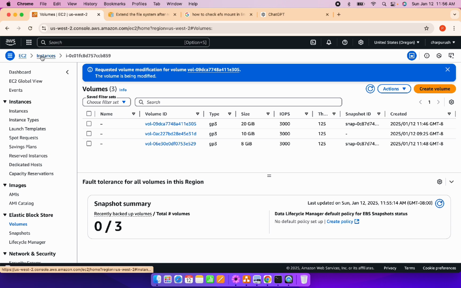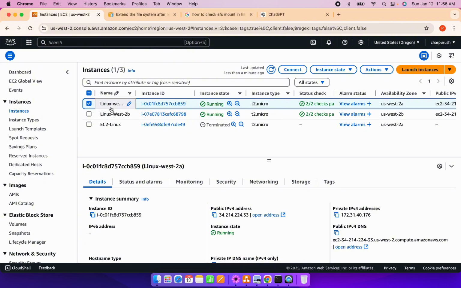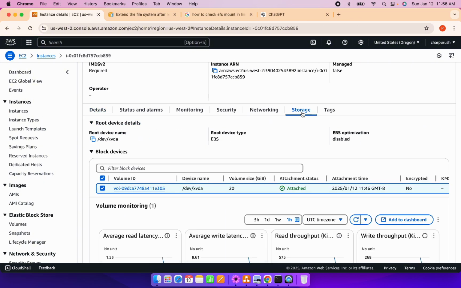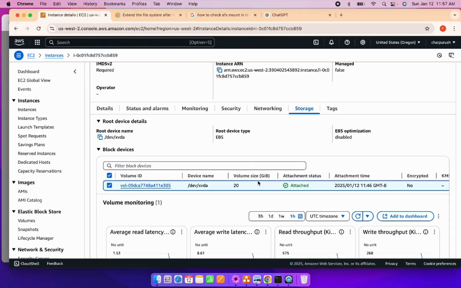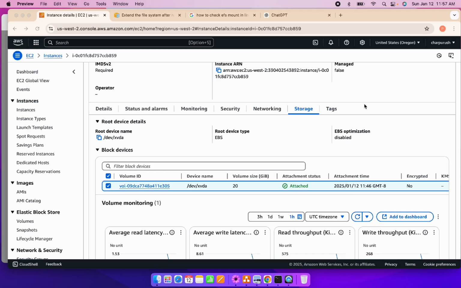If you go to the EC2 instance, 2A is the one which we tried, and in the storage, earlier it was 8 GB, and now it's showing 20 GB. So basically what we did is, the first EBS volume which was attached by default with the Linux server, we expanded to 20 GB from 8 GB, and that's what it's showing here.